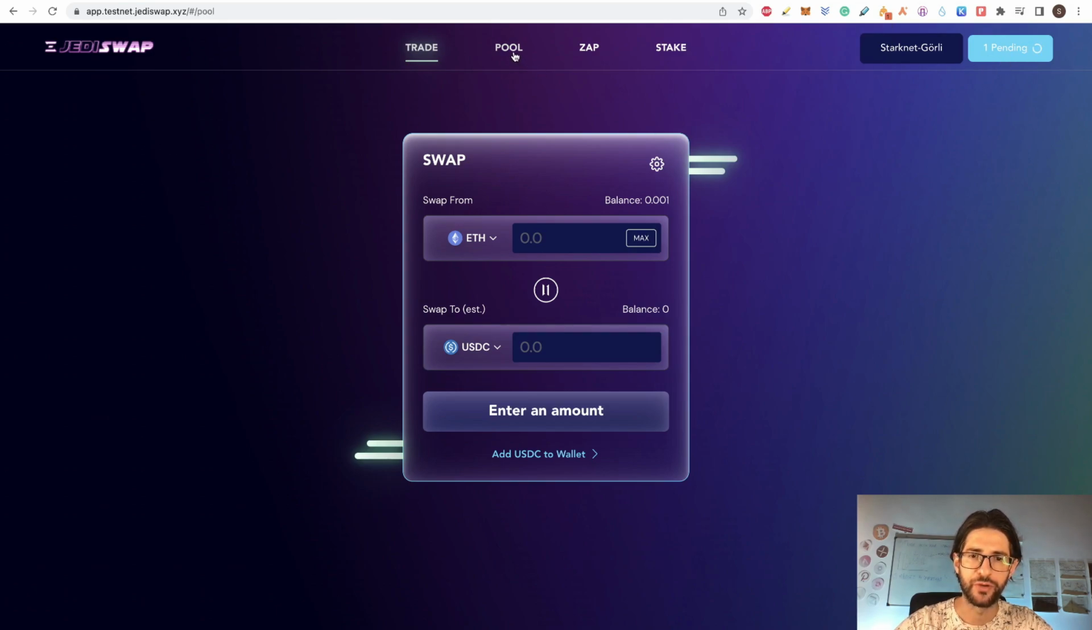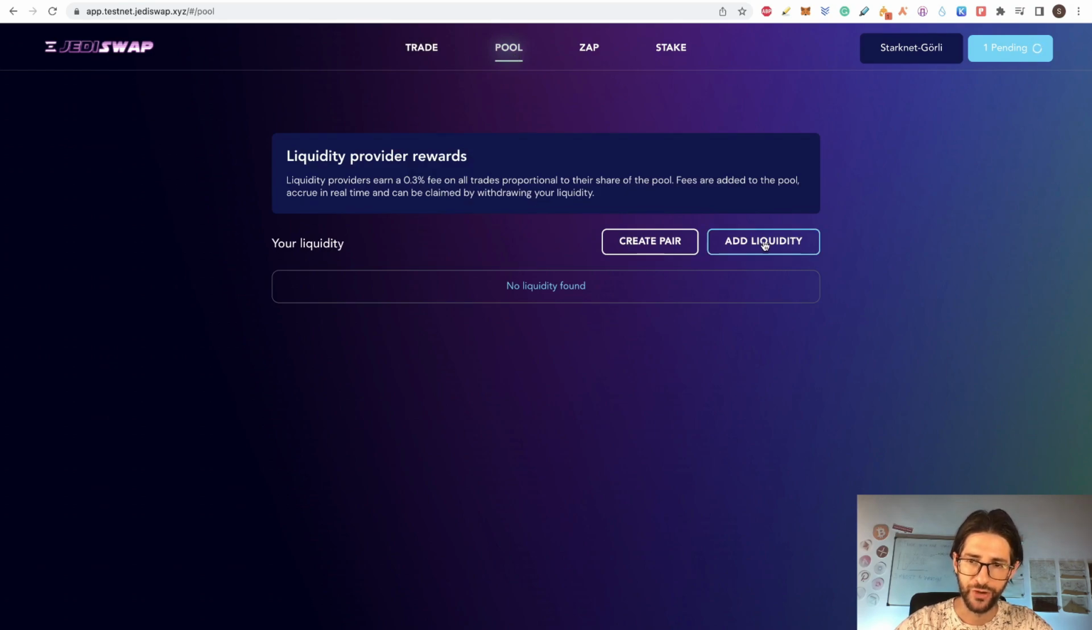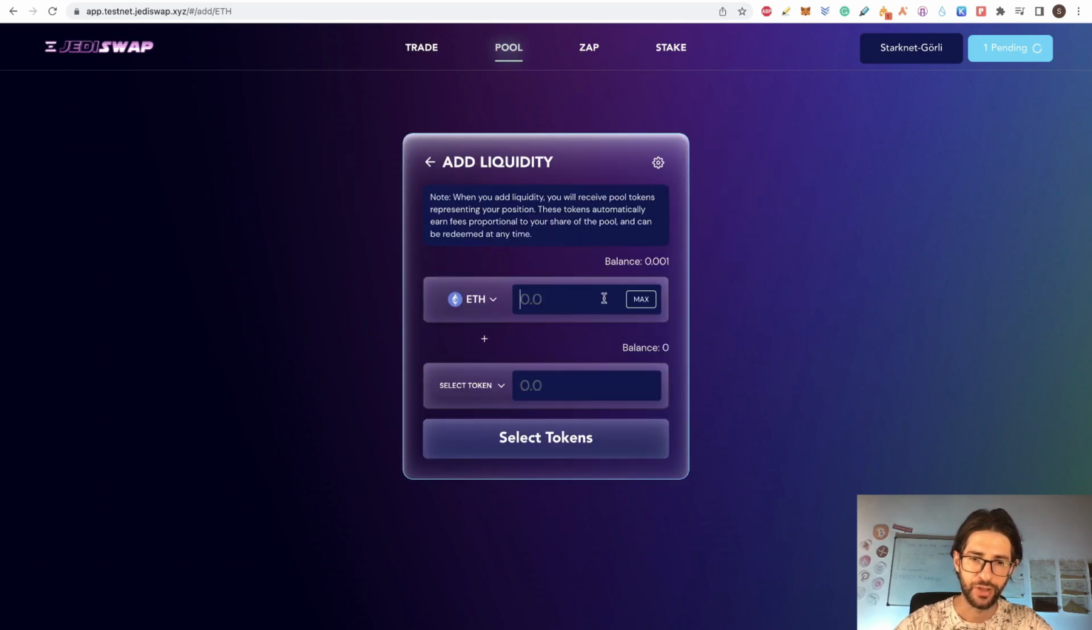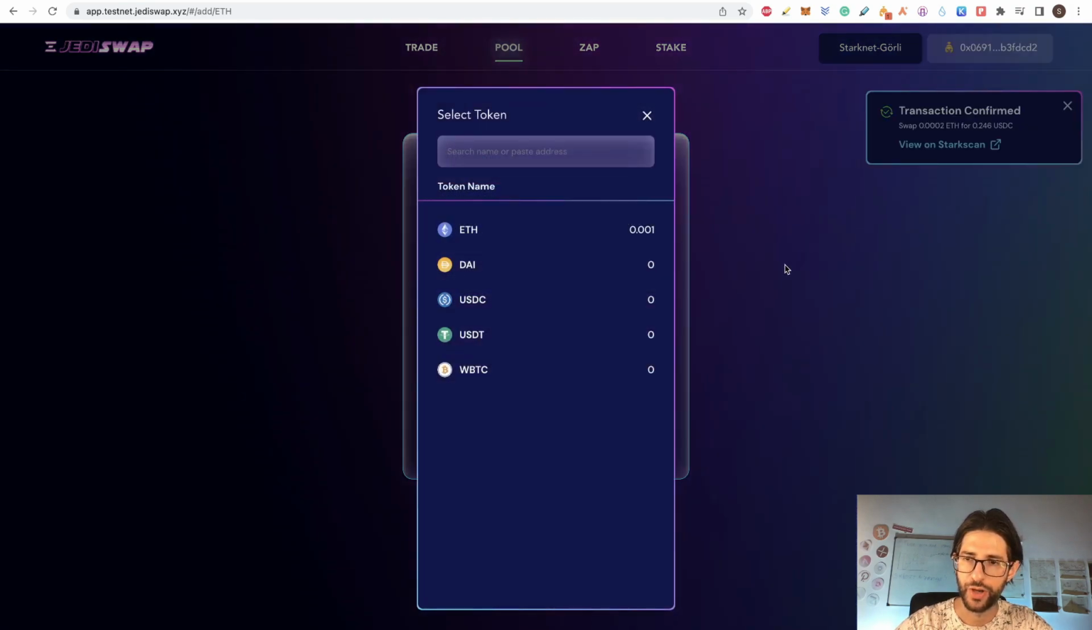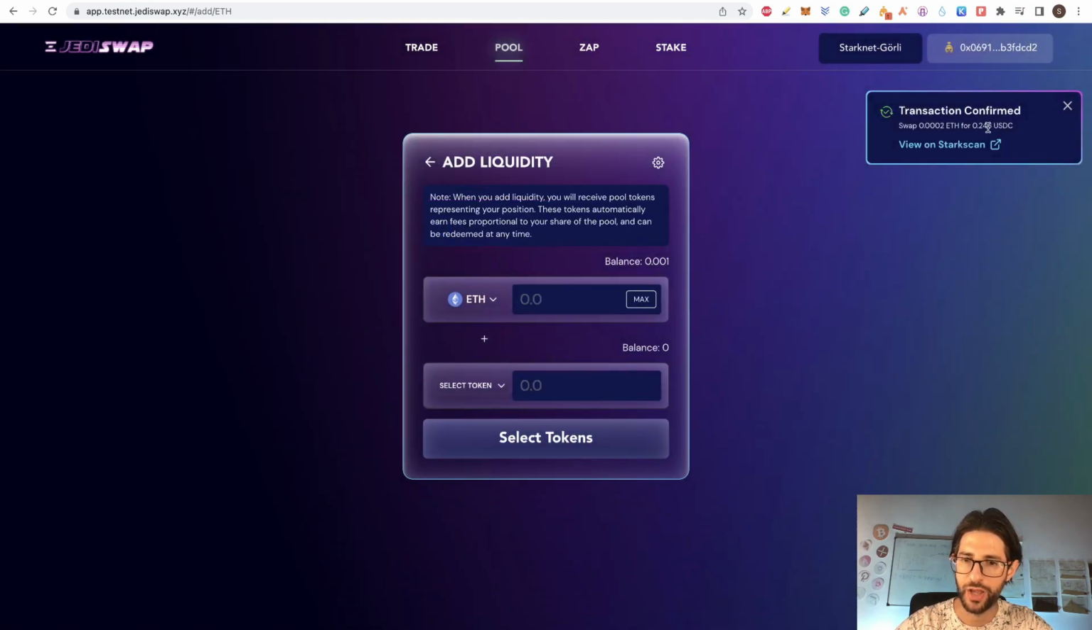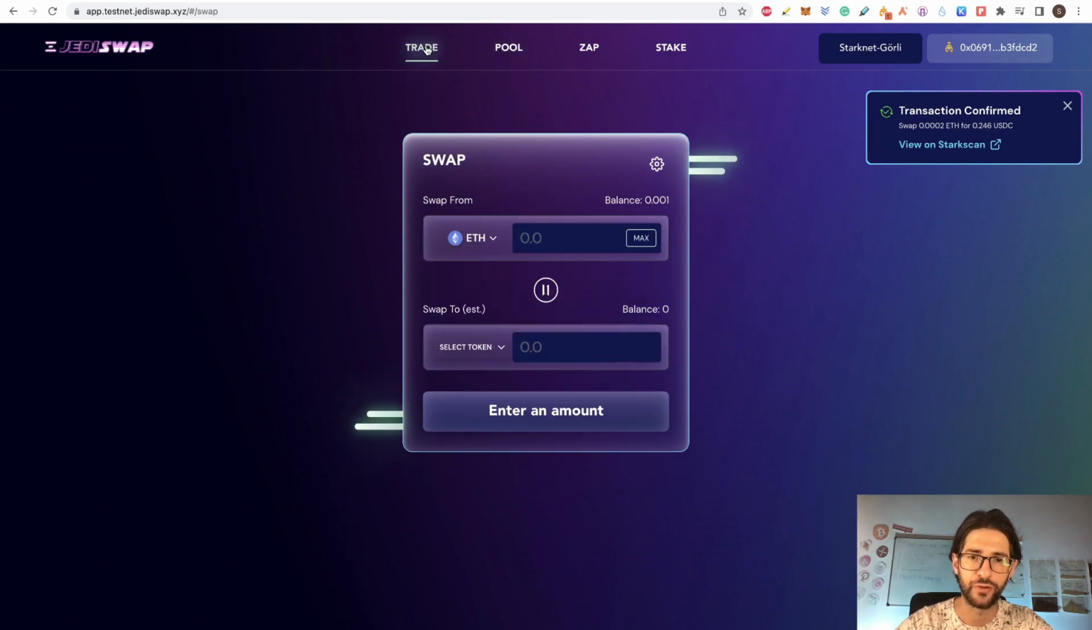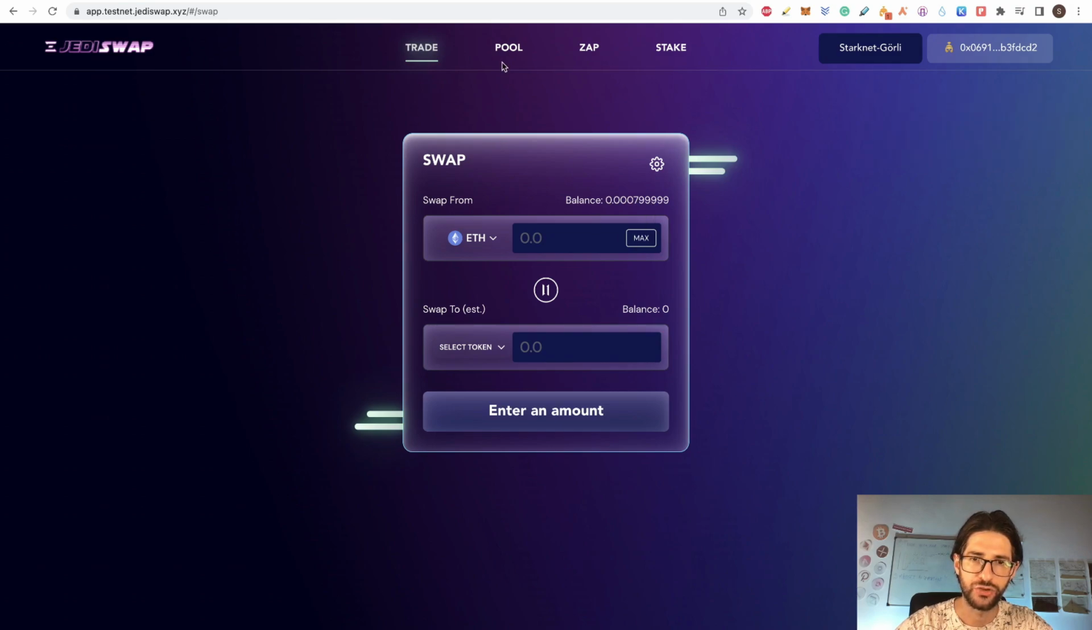In the meantime, I'm going to go to pool. I'm going to add liquidity here. I'm going to select also here a token. Oh wait, the transaction was confirmed, so I already have 0.24 USDC. I'm going to use that for the pool. So first, wait for your transaction with your stablecoin. You can see now that I have less Ethereum, and I should see soon my USDC.